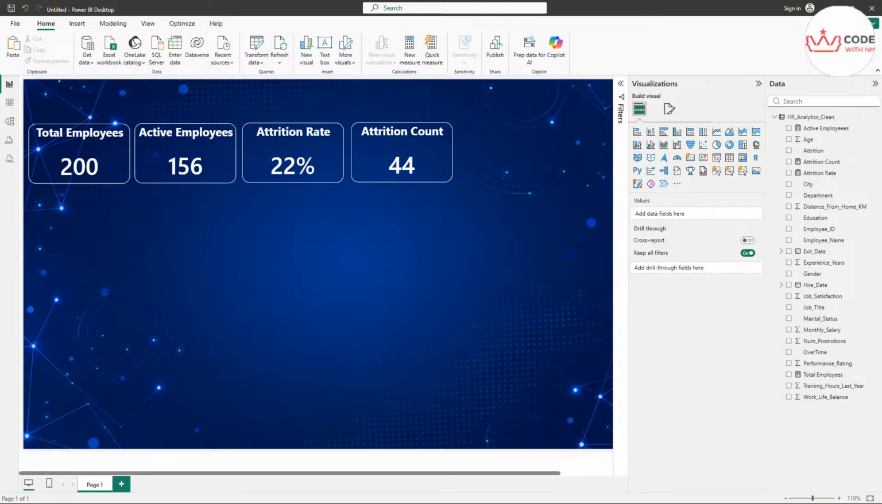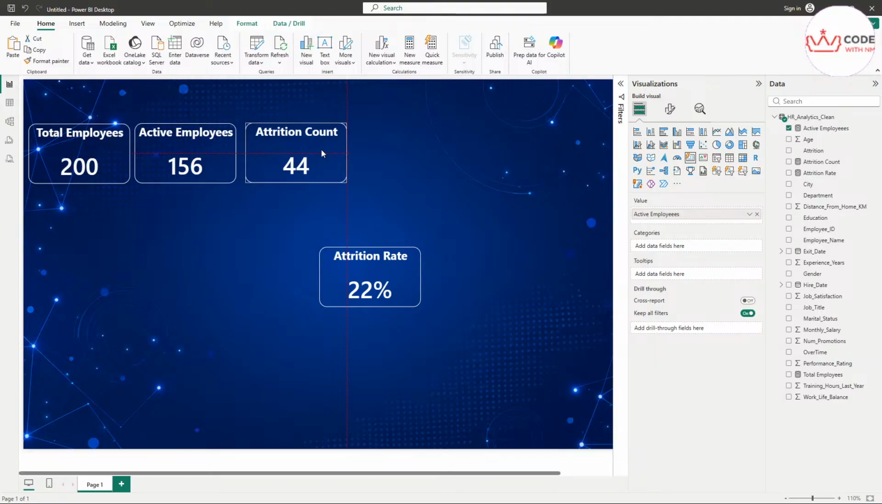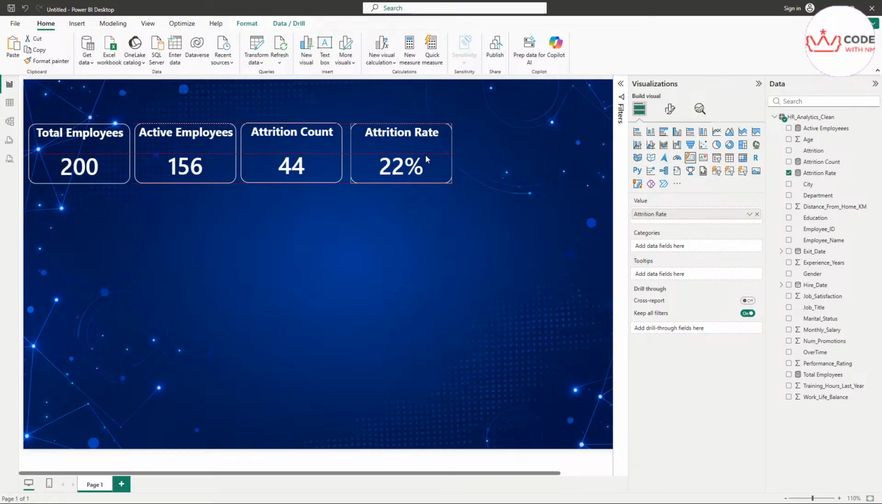Okay, I might have placed them a bit off according to the image. So let me rearrange them and see how that red line is guiding me. Perfect. Now let's copy paste it and let's create the next. The next in the image is average age.